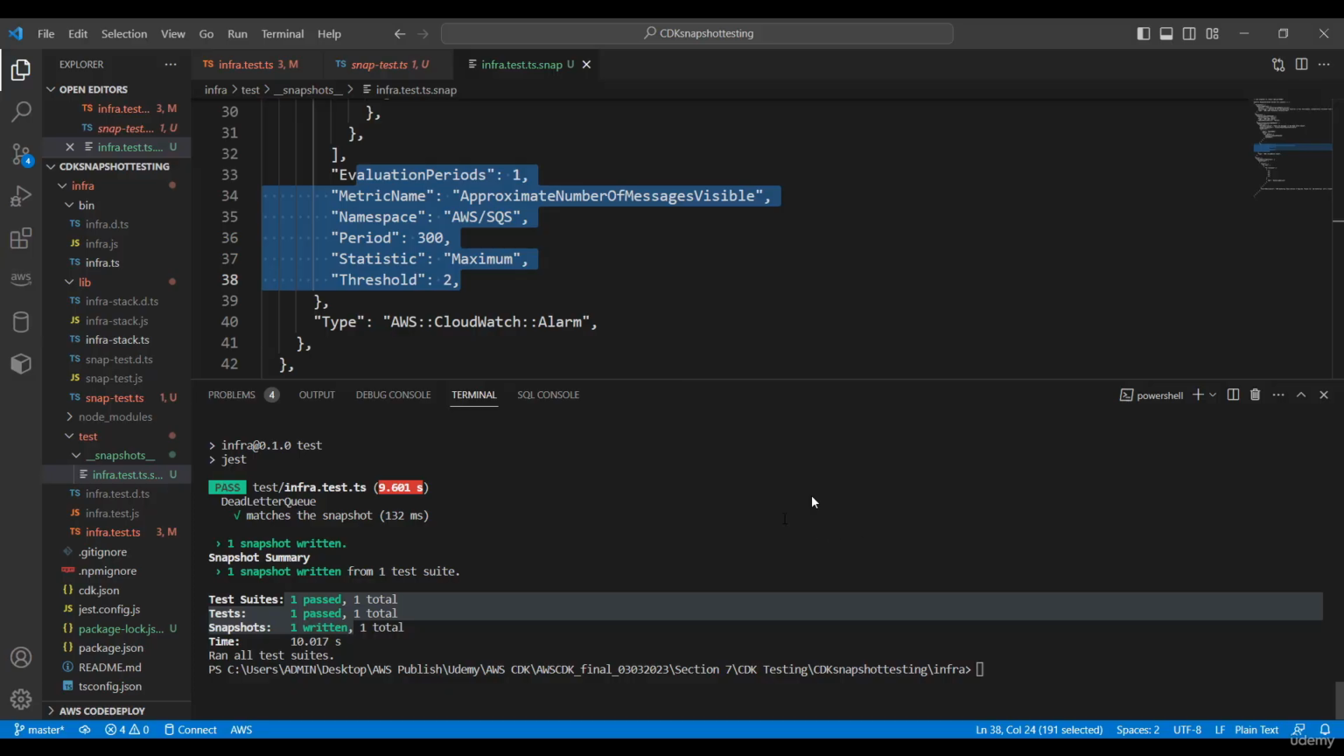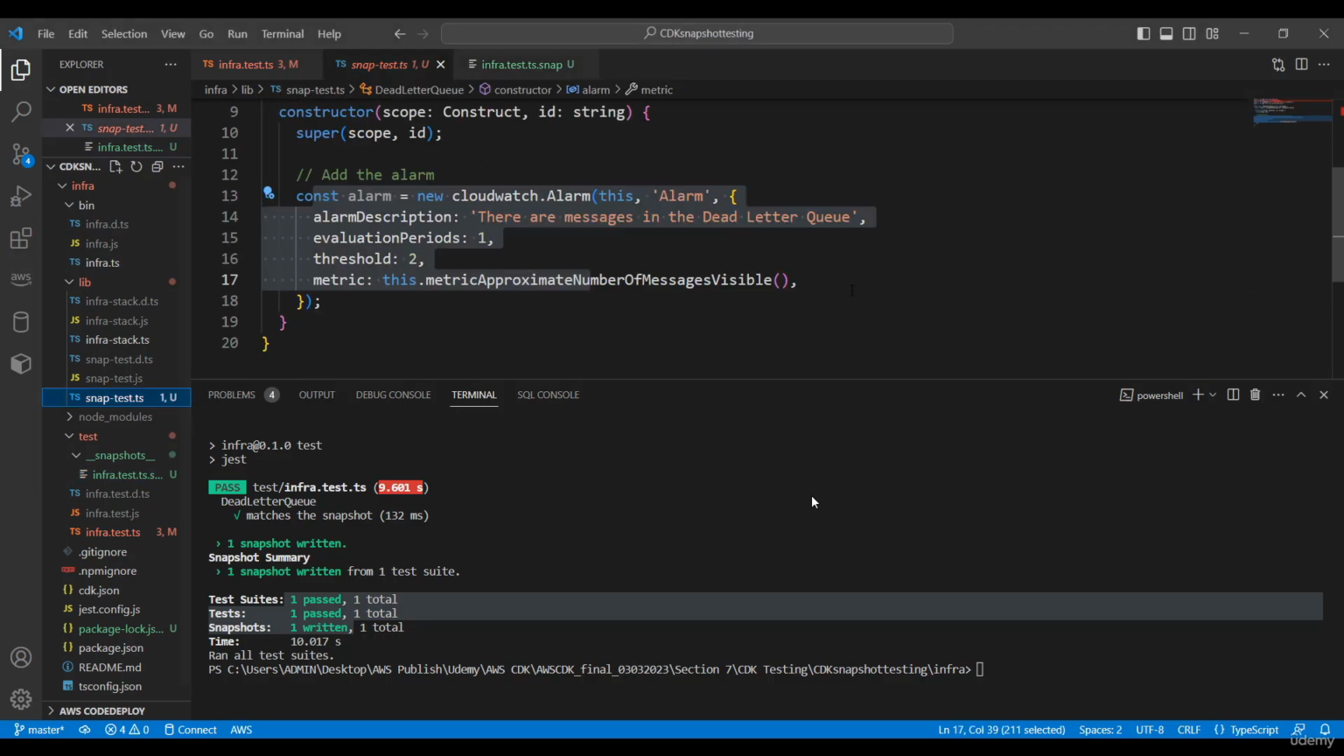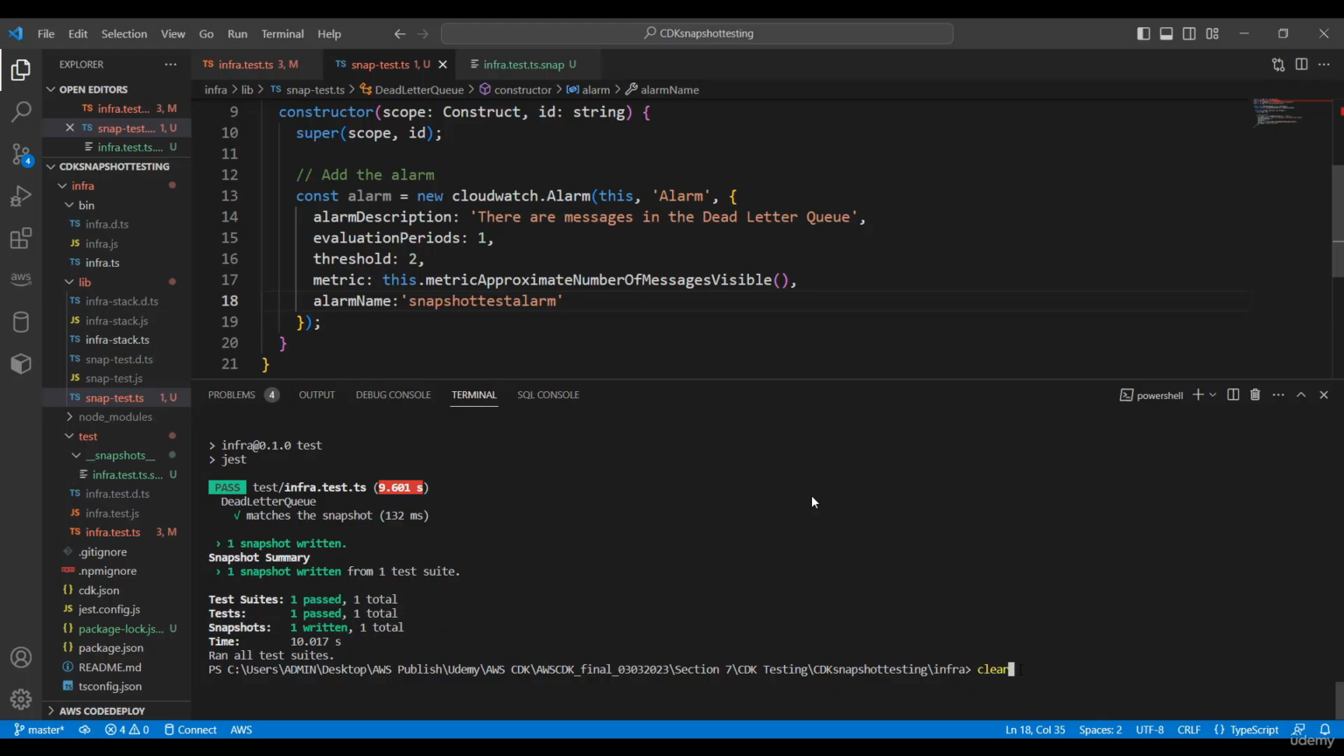Now, if I modify the code and then run again, you will see that the test will fail. So let me go ahead and make modifications to my code. Maybe I will add another attribute here. So this is the one. Let me just make some changes. Let me say alarm name, and let me say snapshot test alarm. Okay, I'll just do a save, and now let me just do a clear.